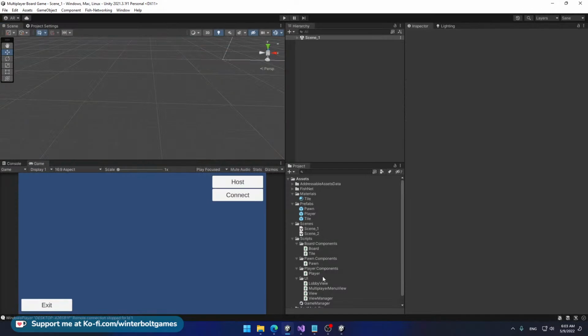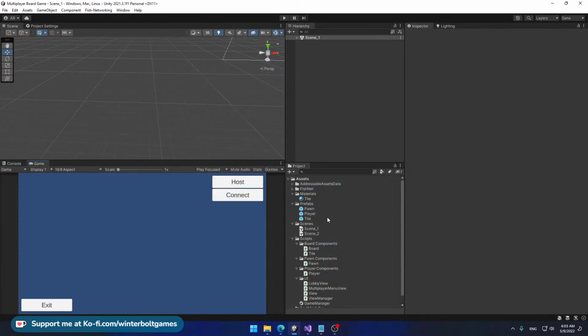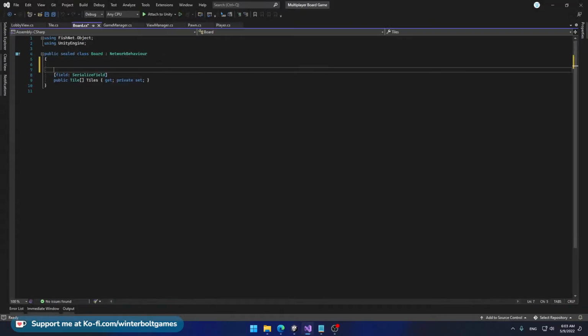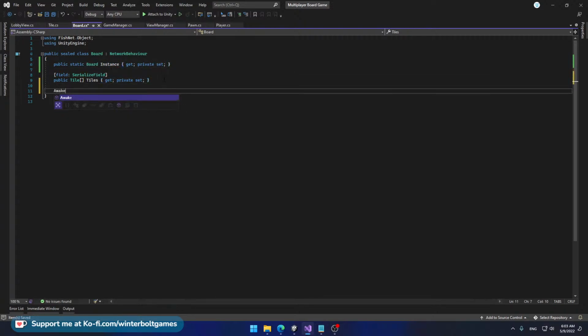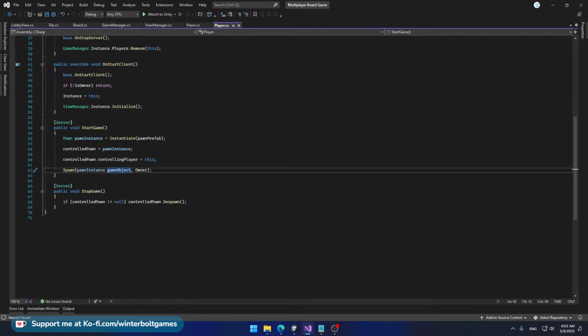Let's exit the play mode and exit the player. Let's go ahead and select our board class here and open it up. I'm going to add a public static board instance reference. It's going to be a singleton, so it's going to be settable only from inside the class. Inside our awake method, we're going to assign the instance to this, okay?